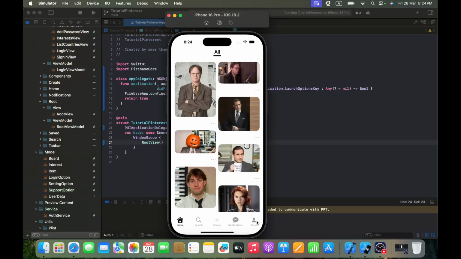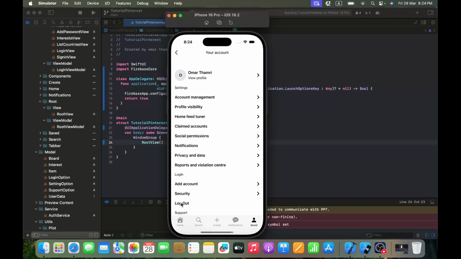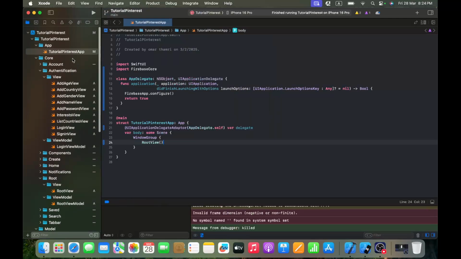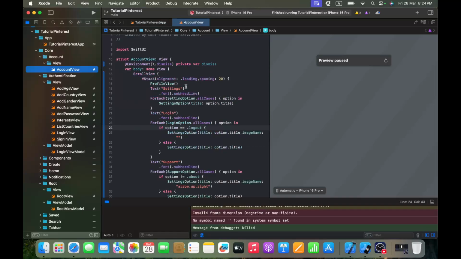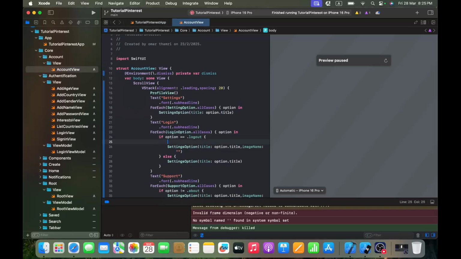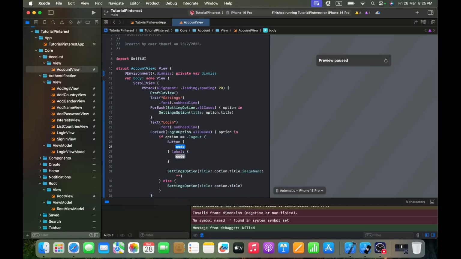Okay, now the second thing I want to do is to be able to log out when I click on this. To do so, I need to go to account and to my account view. Okay, perfect. And as you can see, I got an option, if it's equal to logout, I will place this inside a button with action and label.